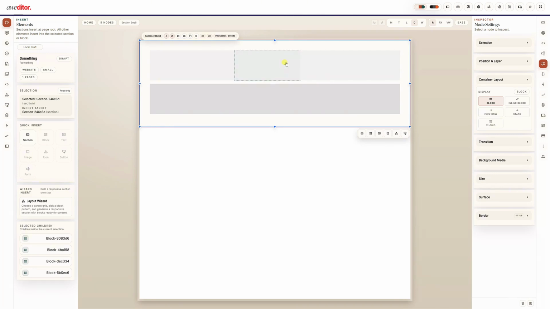Now let's look at flex. Flex is useful when you want to line things up in one direction. Usually that means a row or a column. For example, 2 blocks side by side, a row of buttons, an icon next to text, or a group of items you want evenly spaced.